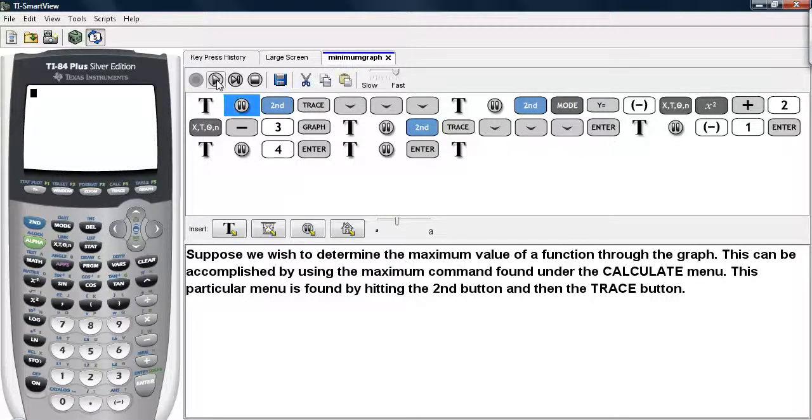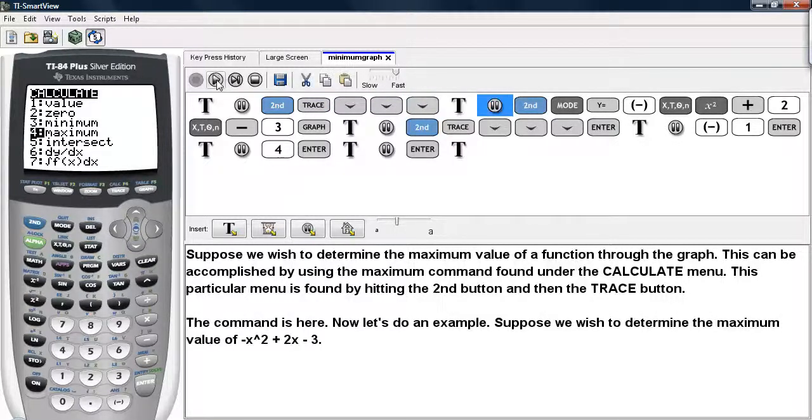Suppose we wish to determine the maximum value of a function through the graph. This can be accomplished by using the maximum command found under the Calculate menu. And this particular menu is found by hitting the second button and then the trace button. If we hit second and trace and scroll down, we see the maximum value. So the command is here.